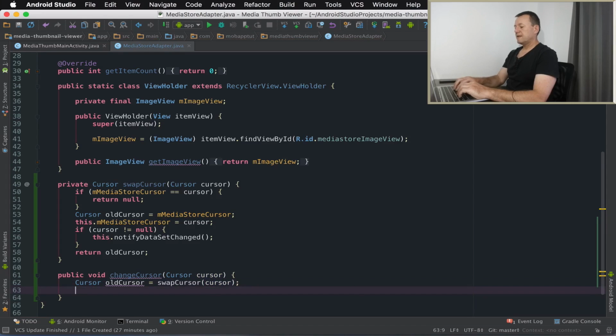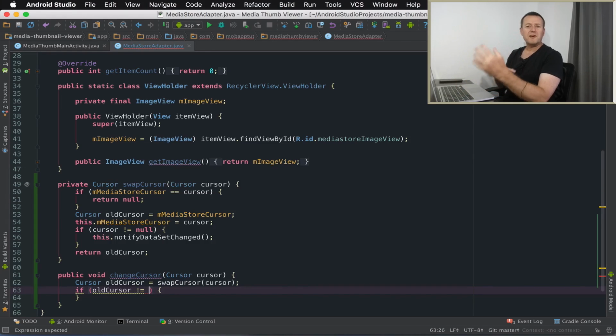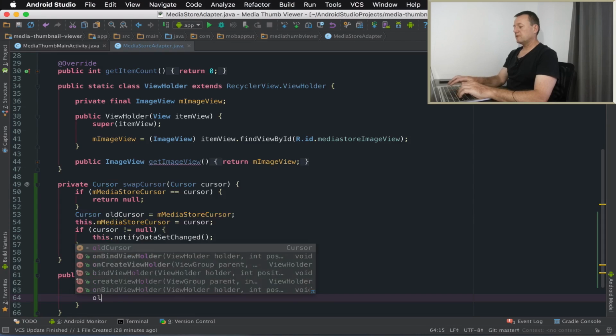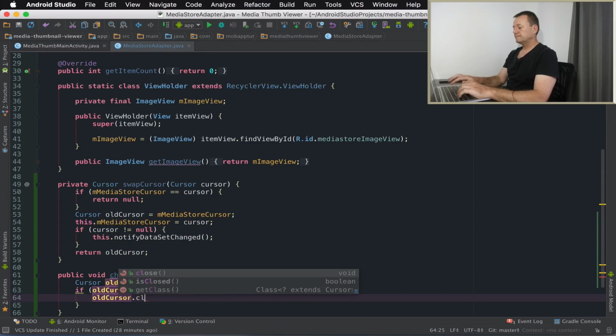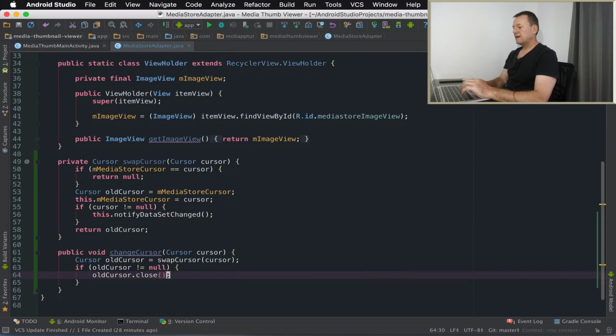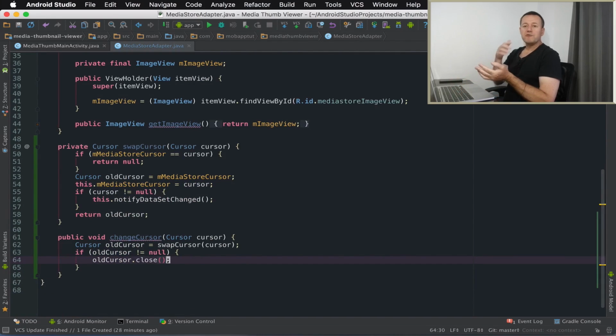Now we'll do a check on that. If the old cursor is not equal to null, so we've swapped the cursors, we want to close the old cursor, basically. So if it's not equal to null, call the old cursor and close it. Okay, so we've got the handling of passing the cursor down to our adapter, swapping the cursor and cleaning up the old cursor. That's all done now.